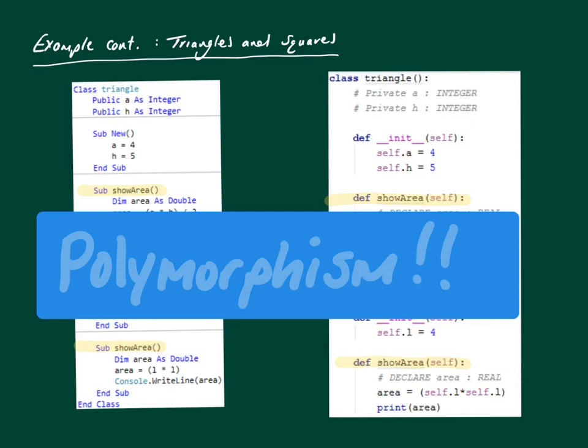But the benefit of this is that you can program assuming that all of your objects will have the method showArea, and you don't care what they do because that's held within the object.